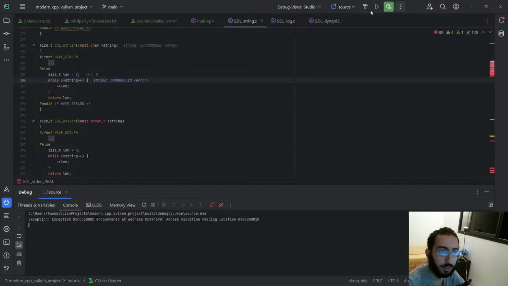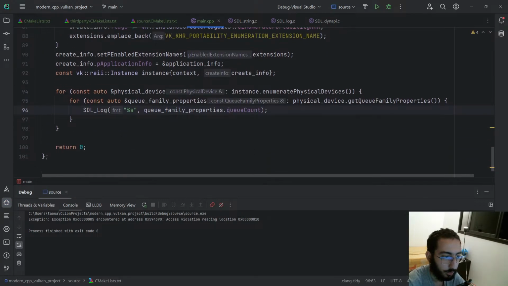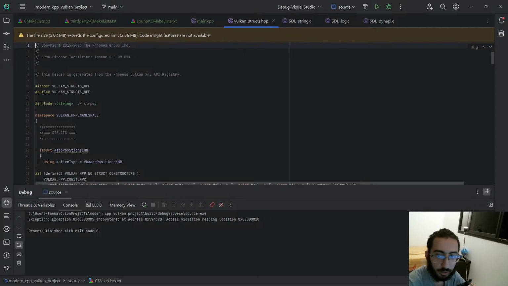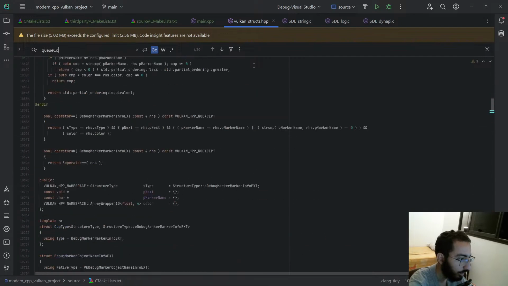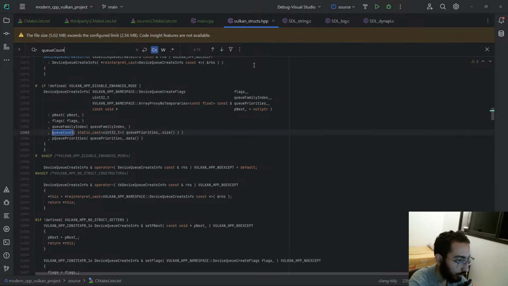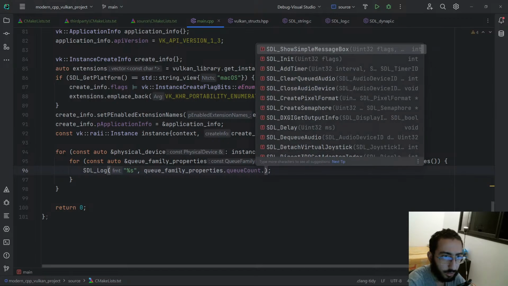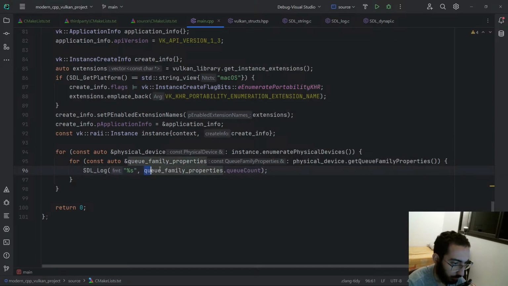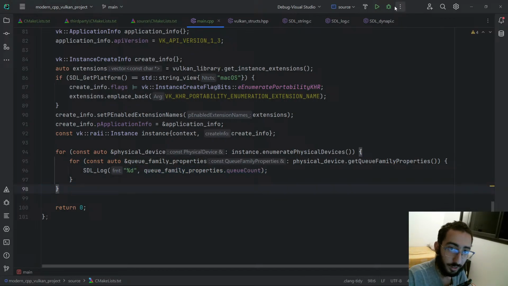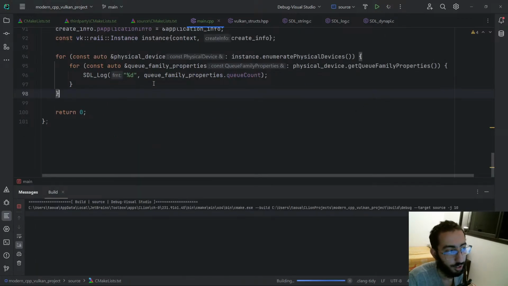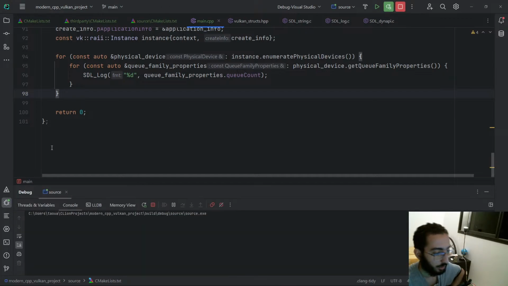And we have a little stupid exception again. I probably missed something there. What is queue count? What is the type of queue count? I think maybe it's some sort of an object of its own. Oh, my man, that's stupid. I forgot to make it the right type. That's what's problematic about SDL log, the fact that it's not type safe. So you just get an exception or a crash when something goes wrong. So I gotta be careful.